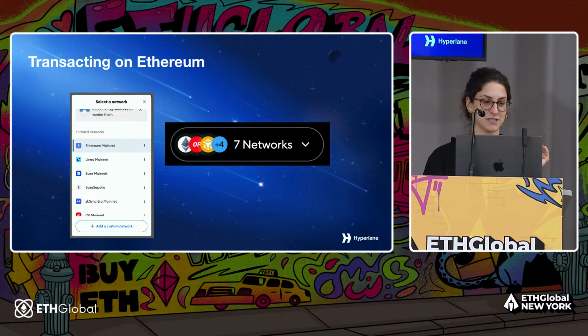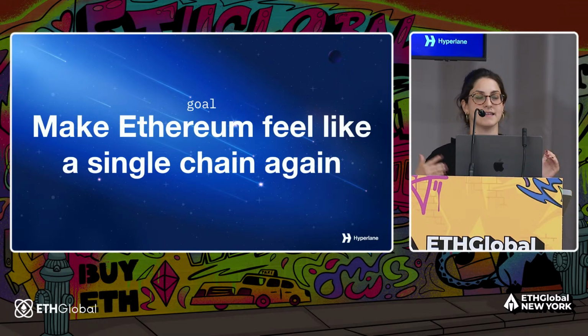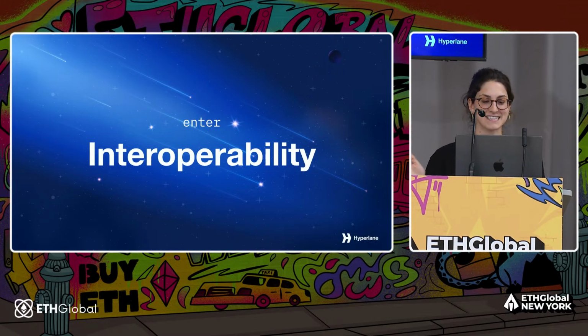This is an average experience of what transacting on Ethereum across multiple networks looks like: kind of confusing, swapping between everything. The goal is to make Ethereum feel like a single chain again. And I actually want to go even beyond this sentence and say: make the whole blockchain ecosystem feel like a single chain. Then you're not only connecting Ethereum layer 2s, but you can also connect to different layer 1 networks as well. That is exactly where interoperability comes in. I hope now it's not just a buzzword, but that there's some meaning behind what interoperability means and why we need it to make Ethereum, or in general the blockchain ecosystem, feel more connected again.